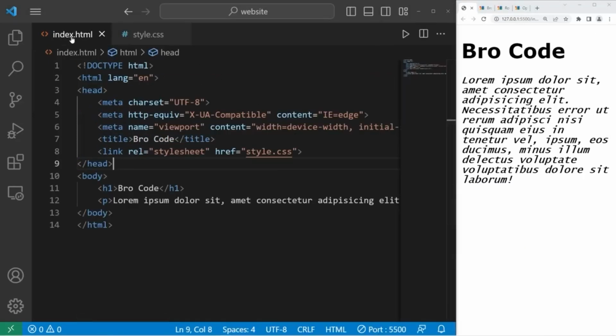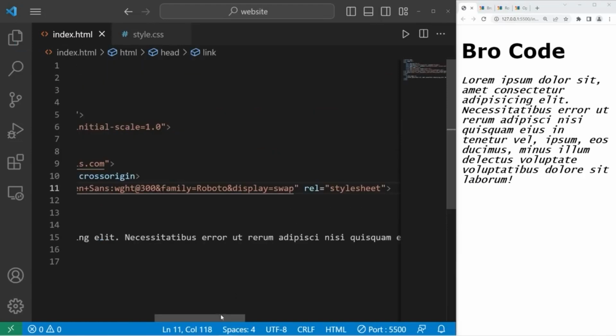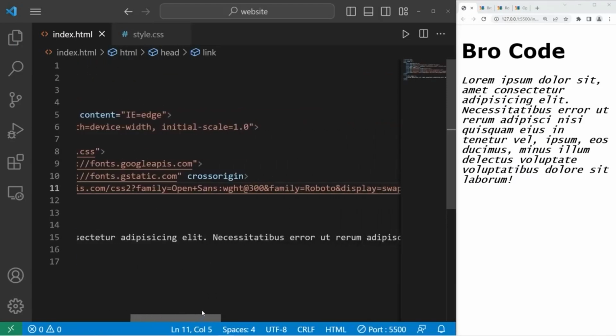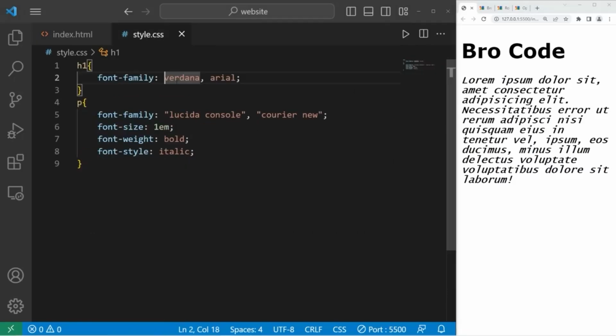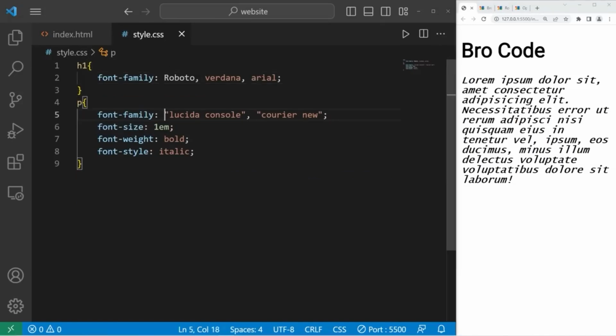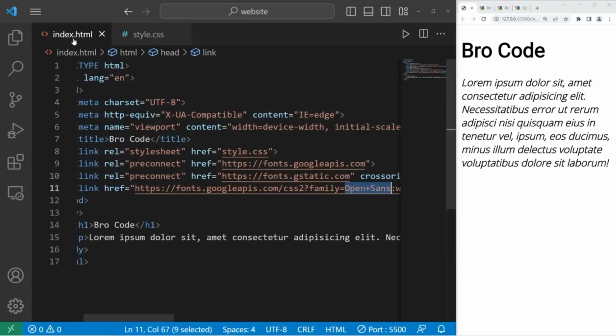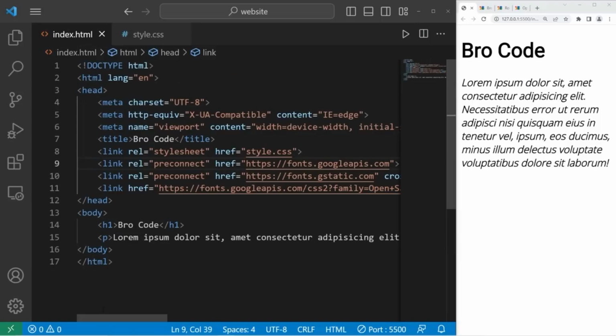Within our HTML file, within the head element, I will paste that link. We now have access to those 2 fonts. My first font was Roboto. My second font, I already forgot the name of it, Open Sans. And there we go. That's how to link to the Google Fonts API.